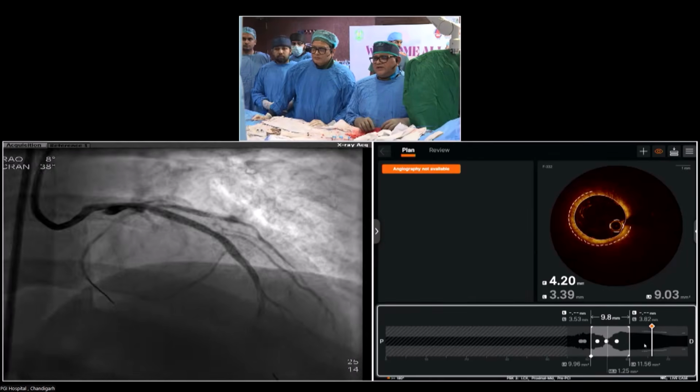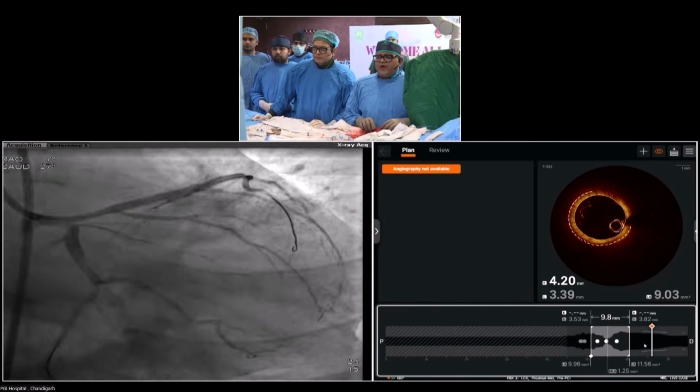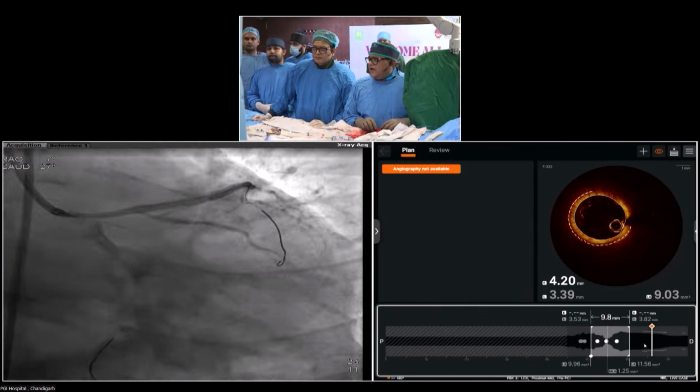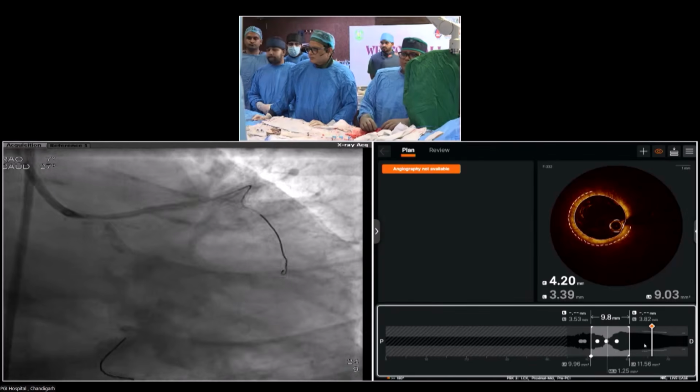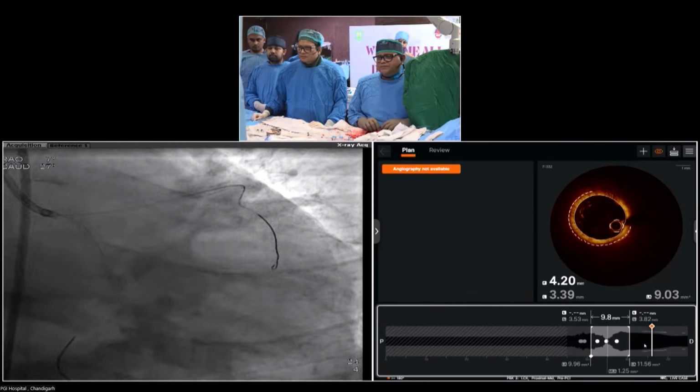And this is the LCX. Just stop. Why are you moving? So we have done the LAD part over here, and the proximal LAD FFR is 0.92, which is functionally not significant. And then this is about the LCX. Next view, please.